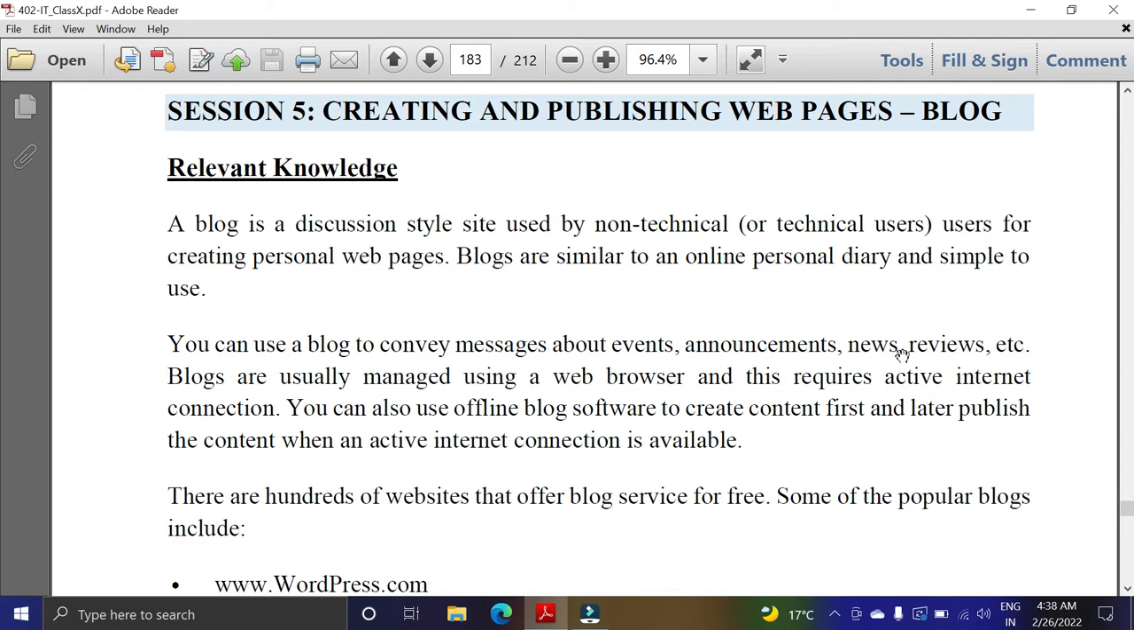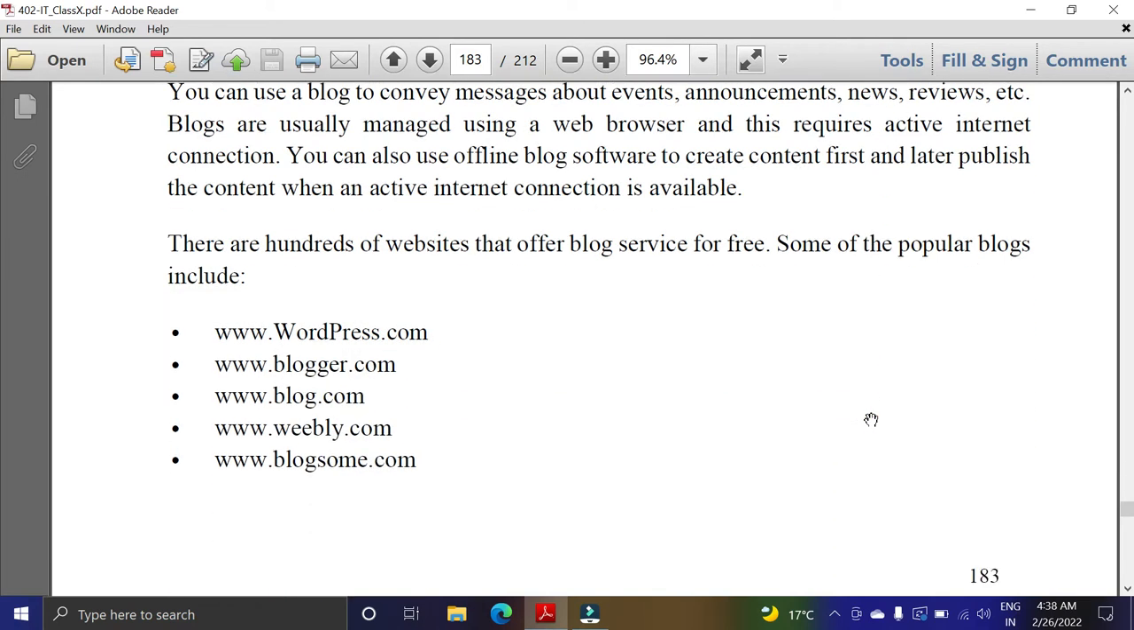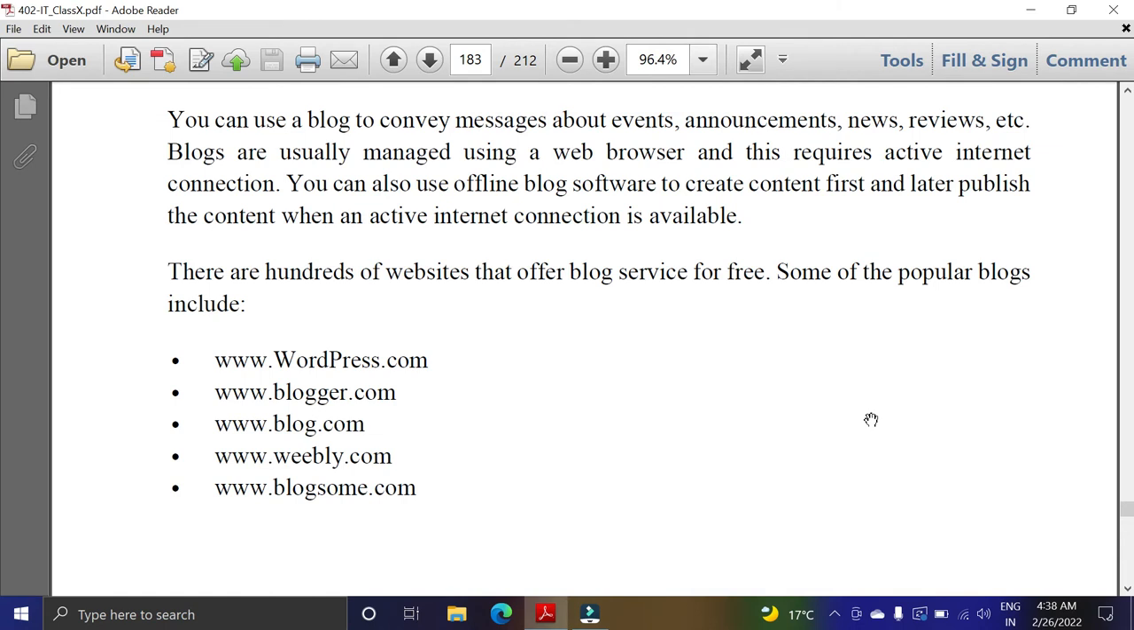Blogs are similar to the online personal diary and very simple to use. You can just type and post very easily. Some popular one, Facebook is very popular. Just type and post. You are a non-technical user, you do not need to know anything about the internet and web pages and all of these things, the coding.